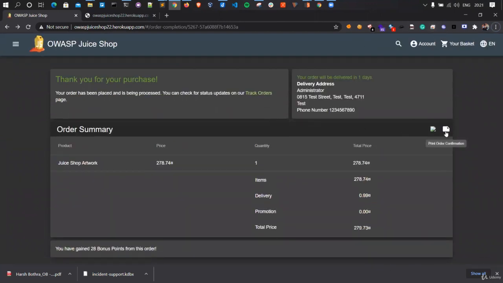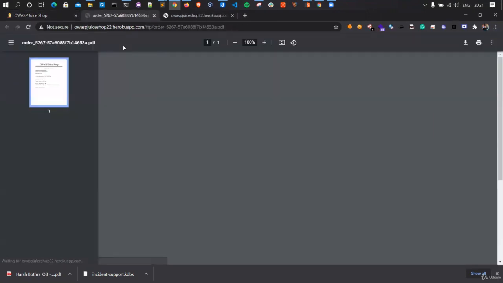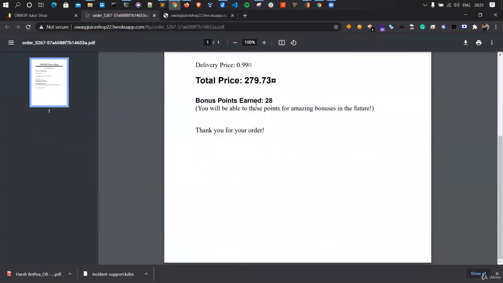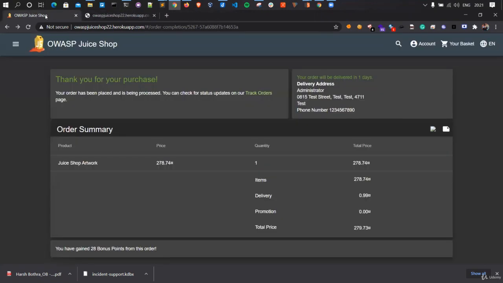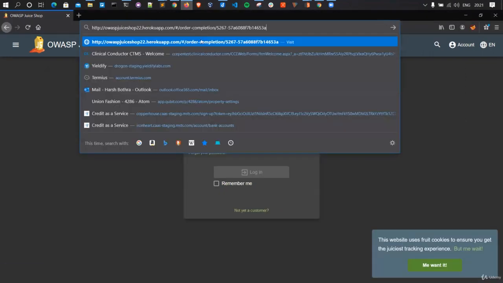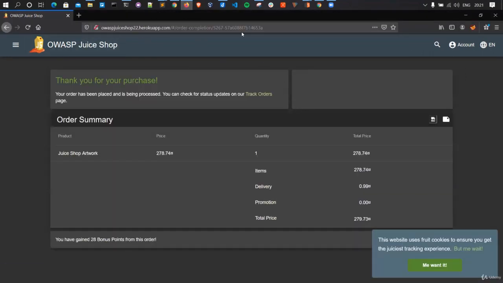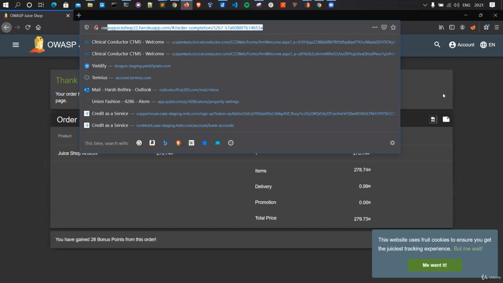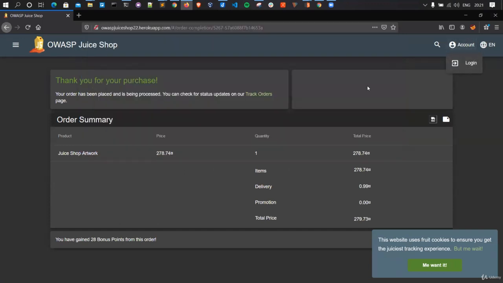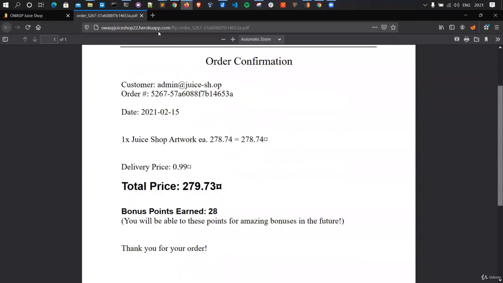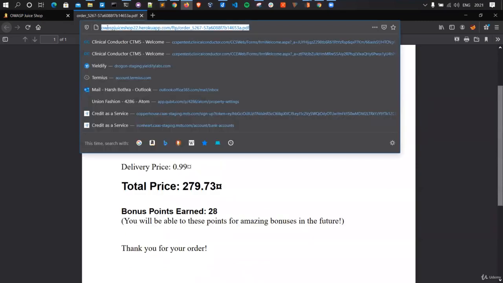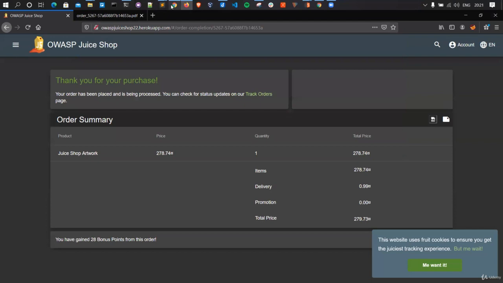Over here, there is this print order confirmation page, which basically generates your simple bill. Let me copy this particular thing and paste it as an unauthenticated user. And as you can see, an unauthenticated user can also access the order and can also print the same. So this should not be accessible to an unauthenticated user.